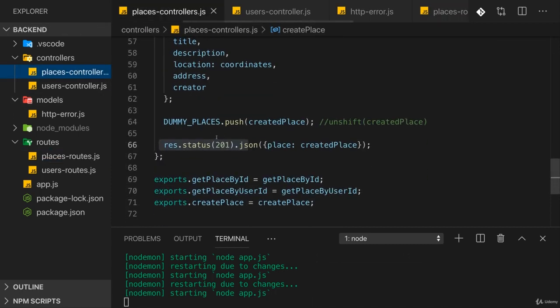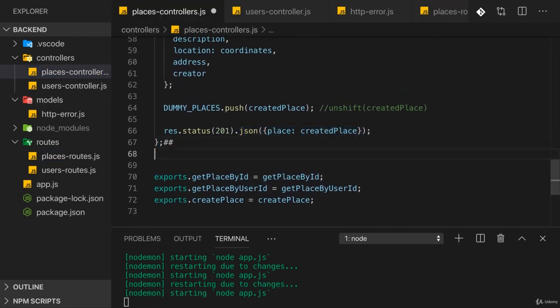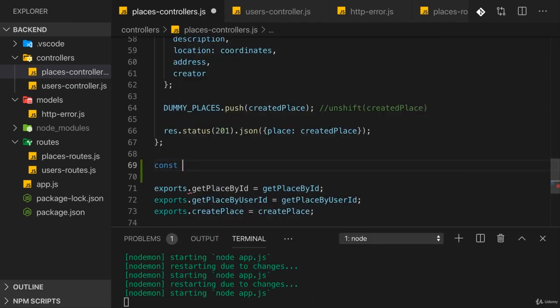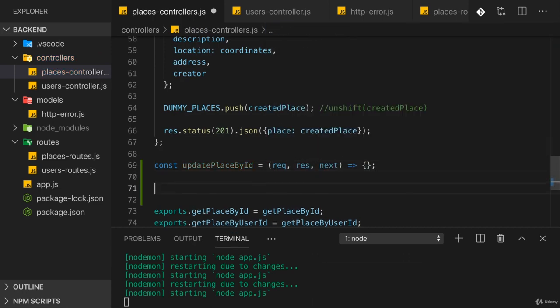Now in the Places controller, we can add two new functions. Update place by ID could be one function where we get our request, our response, and the next function, and then delete place. And I'll actually get rid of that by ID thing because we have no other way of deleting or updating anyways. So these are my two middleware functions.